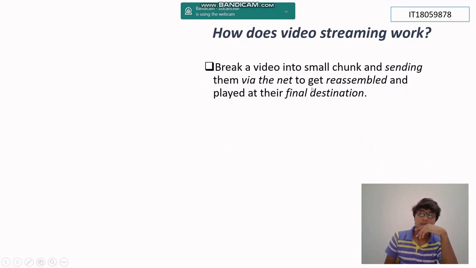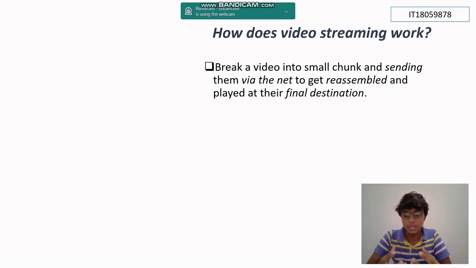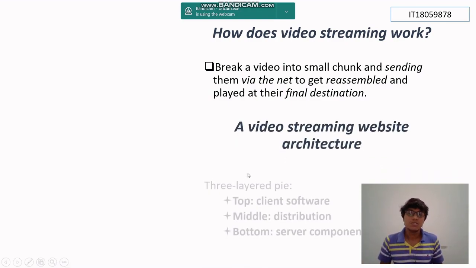So let's see how video streaming works. You can see it breaks a video into small chunks and sends them via the net to get reassembled and played at their final destination. Normally in networking we call these packets. So like that only, a video is broken into small chunks of data, and then at the final destination it gets reassembled.